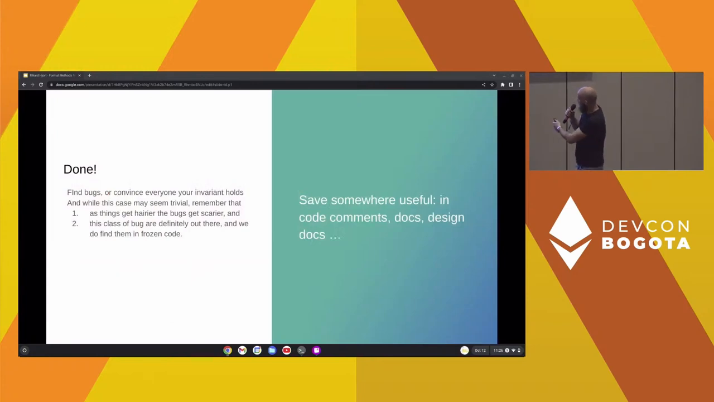And again, make sure you save your proof somewhere useful, somewhere you can find it, somewhere you can show your colleagues, so you don't have to redo your work. Did anyone pull up some of their own code and is looking for invariants in that? Oh, someone. Okay, cool.